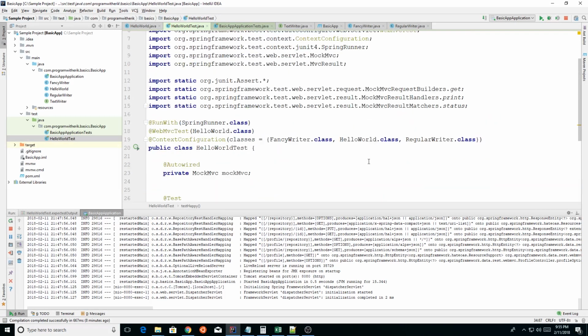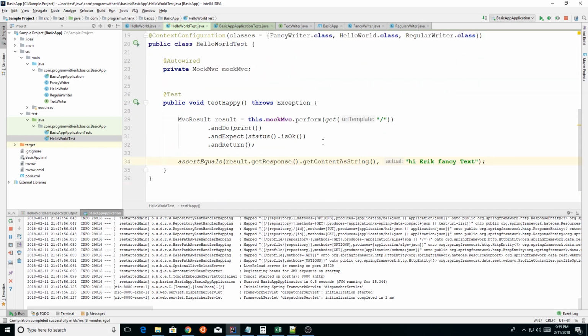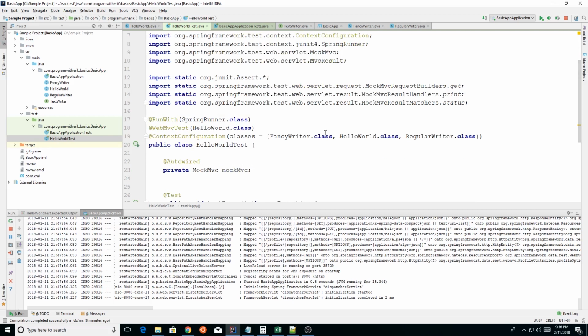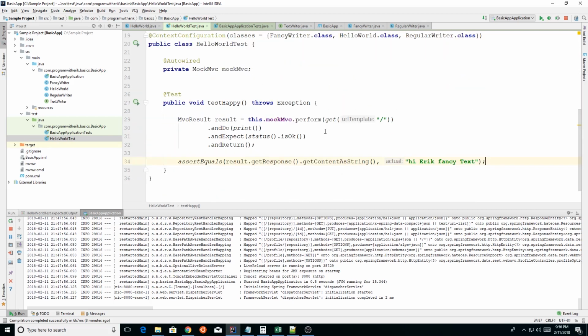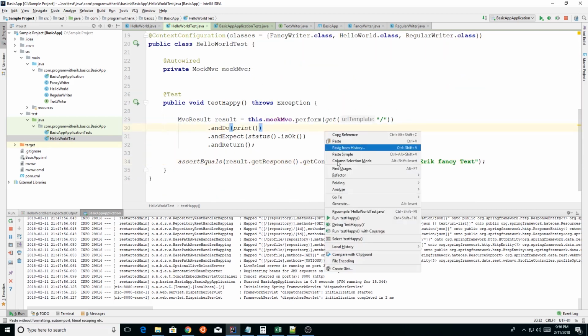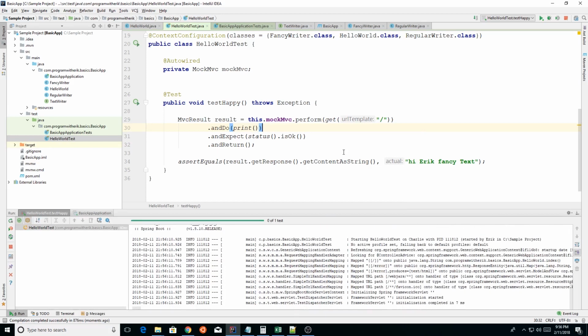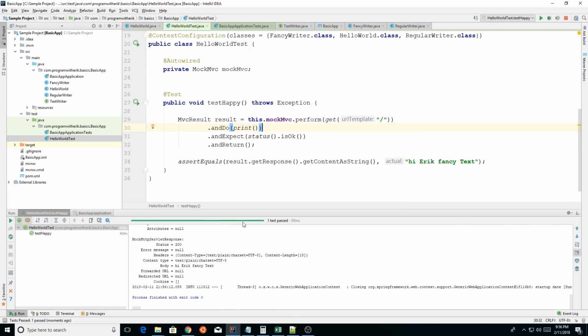So that should be it. We got all our imports in. We have everything we need for right now, and we'll use Mockito in a minute, but let's go ahead and just run test happy. So you can right-click, run test happy, and cool. The big green bar down here means it passed, so that's a good thing.